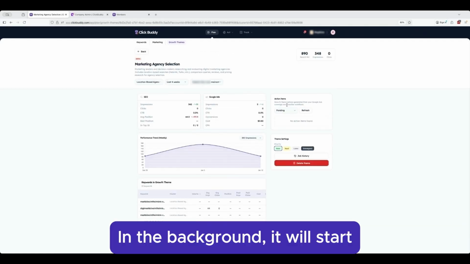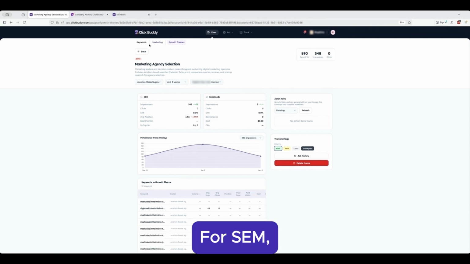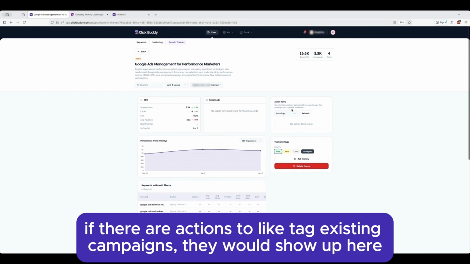So now what's going to happen in the background is it's going to start creating action items to start improving the situation for SEO. For SEM, if there are actions to tag existing campaigns, they would show up here, but I don't think we had any.